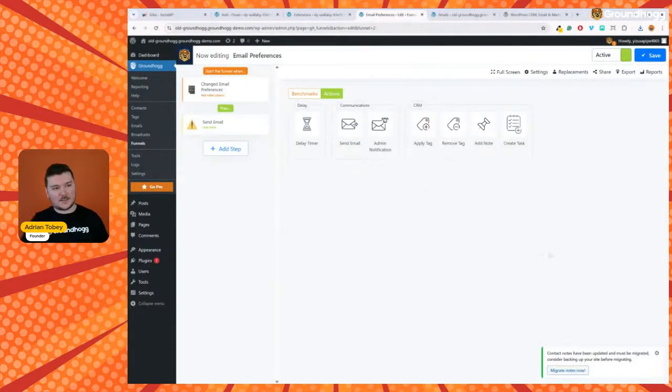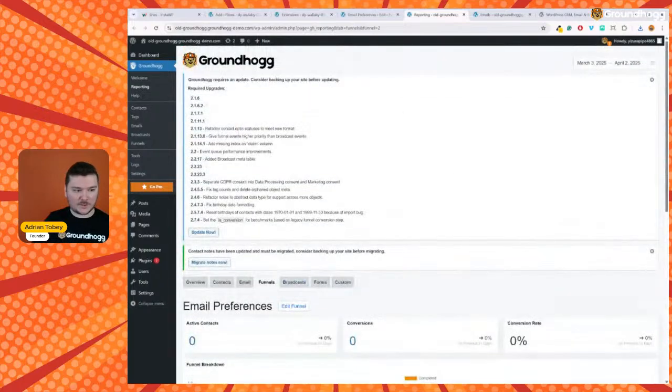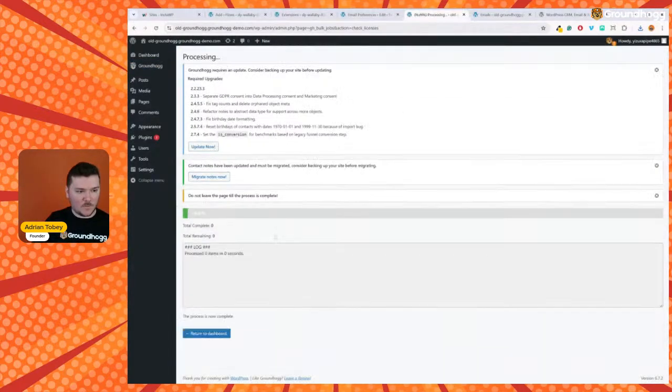Yeah, so this is something that if you've been around Groundhogg for at least a few years, this is the funnel editor that is probably most familiar to everyone. We have the step flow on the left, we have the icons, which are drag and drop into the flow, toggling full screen. We have this admin bar here. You can go to the reports page. This is the introduction of an actual reporting screen. Oh, there's a lot of updates to do. We'll just click that and hopefully nothing breaks.